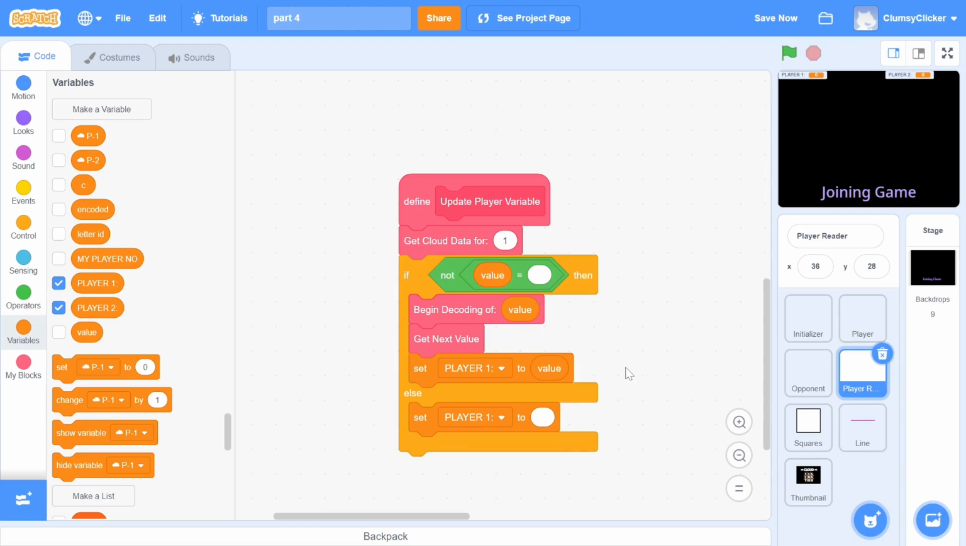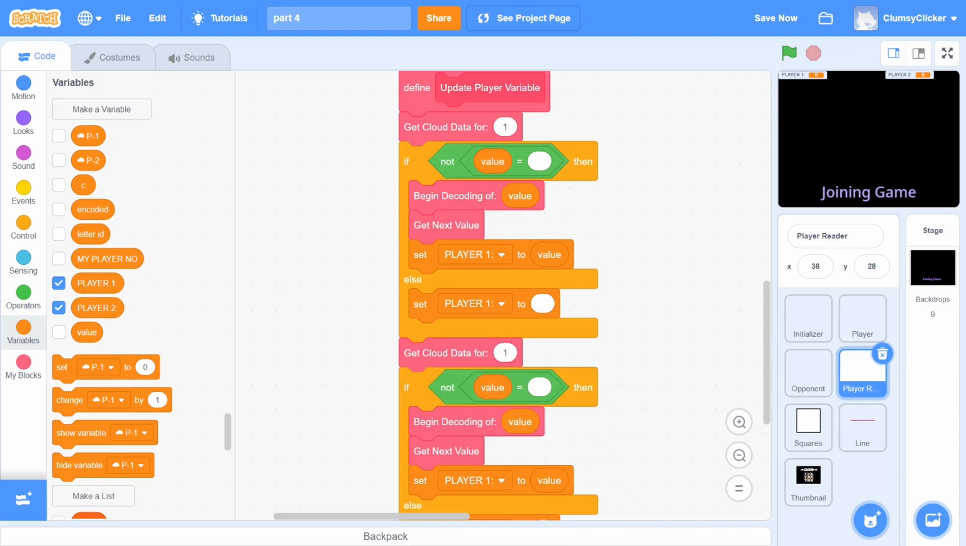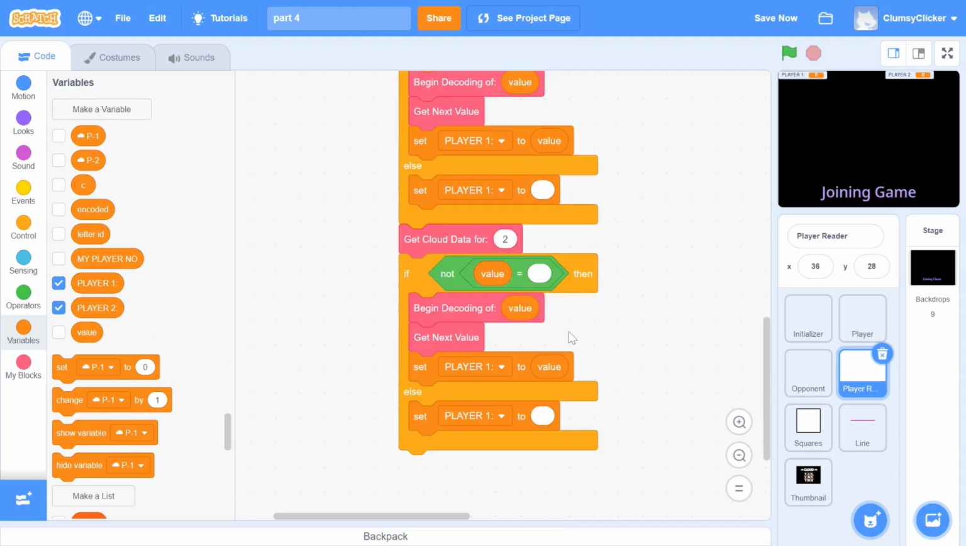Okay, this is what we have to do for player 1, so it should be no surprise that we have to duplicate the code for player 2. Right, so we change cloud data to 2. Next, we set player 2 to value and also set player 2 to blank.